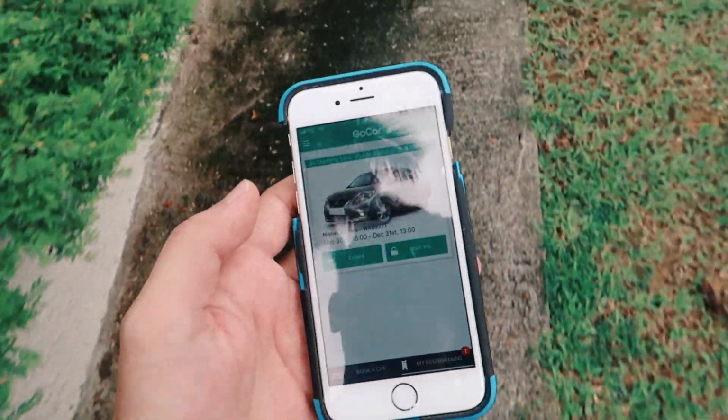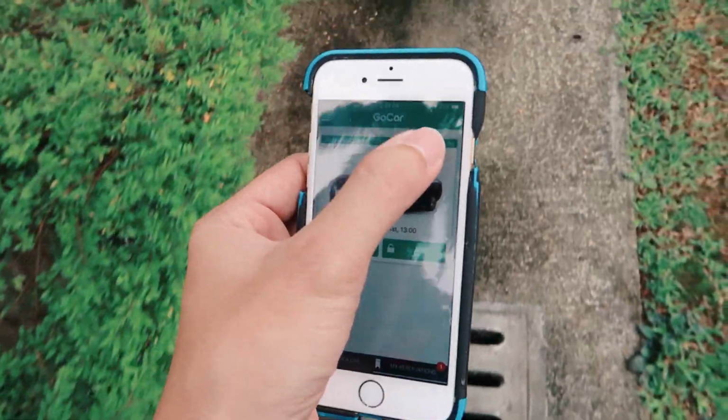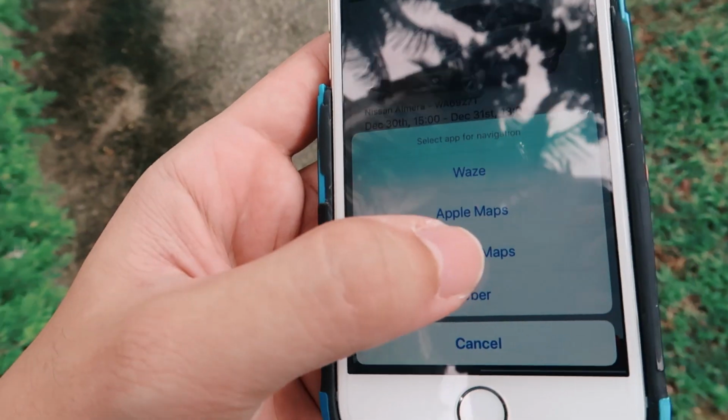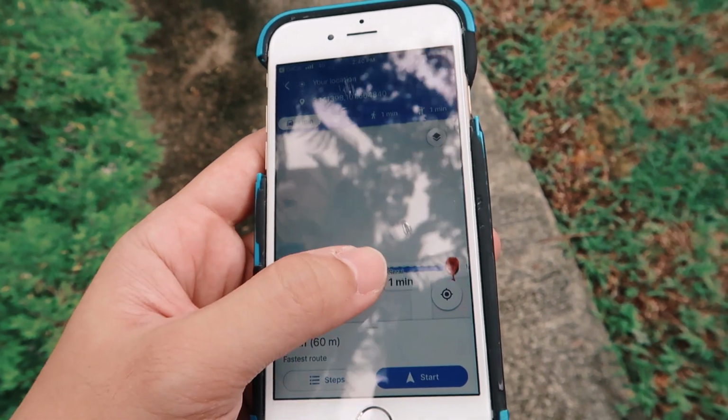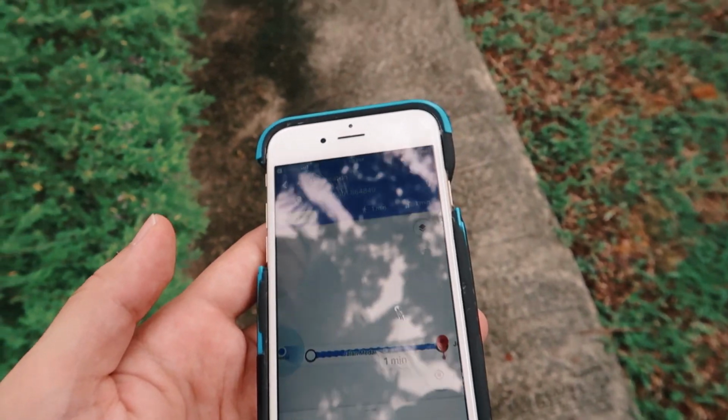Okay guys, so now we're gonna locate the car and you can do that from the app. All you have to do is just hit navigate. Okay, so now I'm gonna hit Google Maps. Oh, it's right in front of us. Okay, let's go.